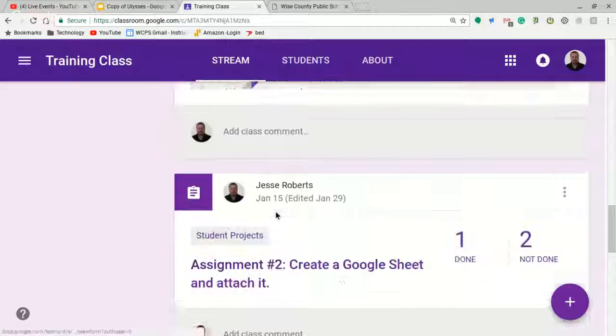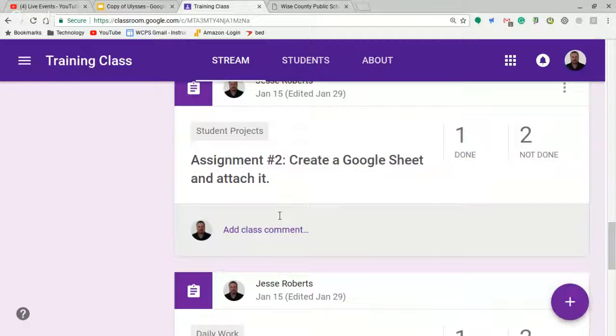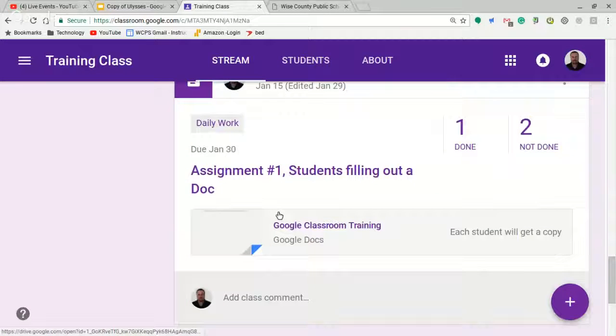And in this training class, I just included some of the different types of assignments and announcements that you could add to your classroom. If you go down here to the bottom, this is the first type of assignment. This is where a teacher sends out a blank template or worksheet, gives every student a copy of it, and they fill it out and they submit it back to you. So that's one option that you can do. You can actually send the students a copy of a doc, and they can fill it out. They can send it back.